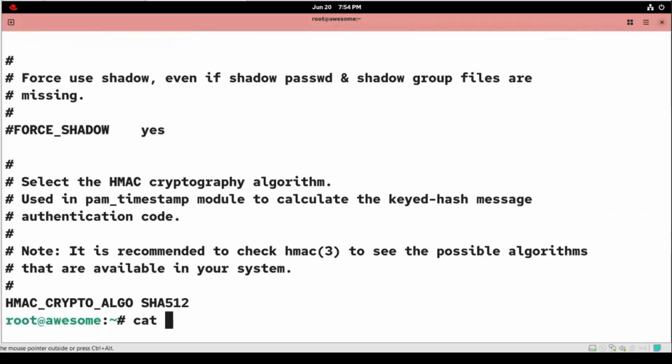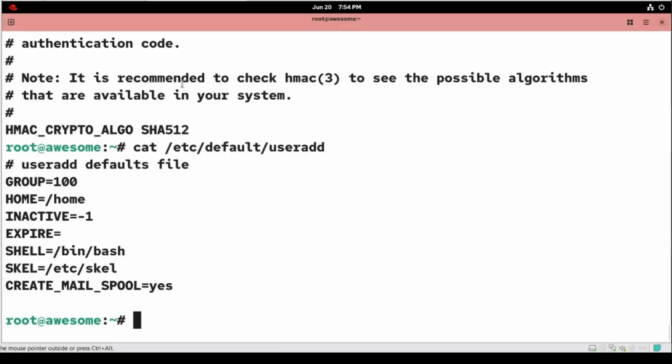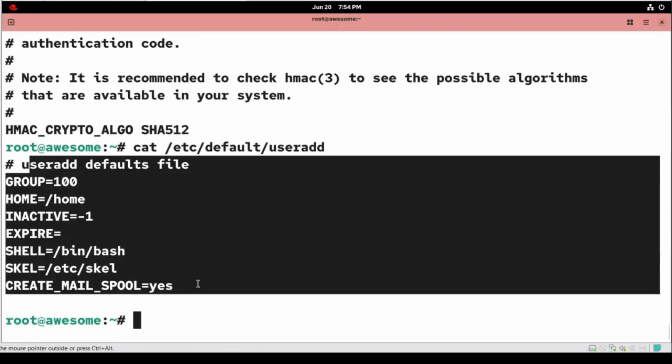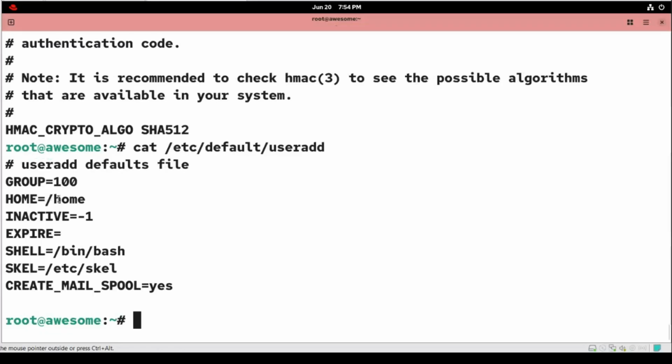Then the next one is /etc/default/useradd. This one is for useradd, which means we have the default configuration for the useradd command. Every time you create any user with the useradd command, these default configurations will be applicable. What will happen when you create a new user? The home directory will be /home always. This is the default one. If you want to change it, you can change it from here.